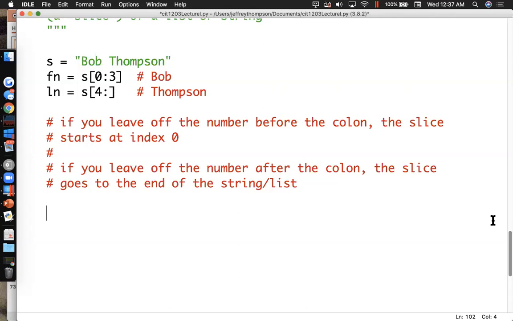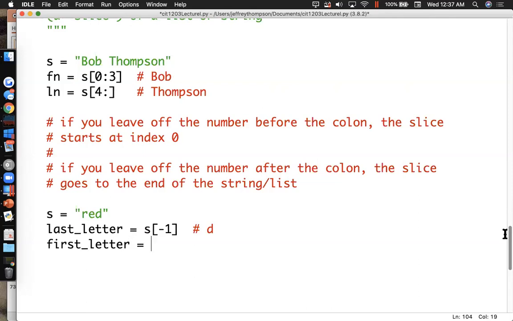So like if we have the word, you know, S is equal to red, and we want the last letter, right? Last letter is equal to S subscript -1, right? And so in that case, it's going to equal D. And what's the first letter? It's at S subscript 0, right? And since the character position 0 is an R, that's what we would get there.